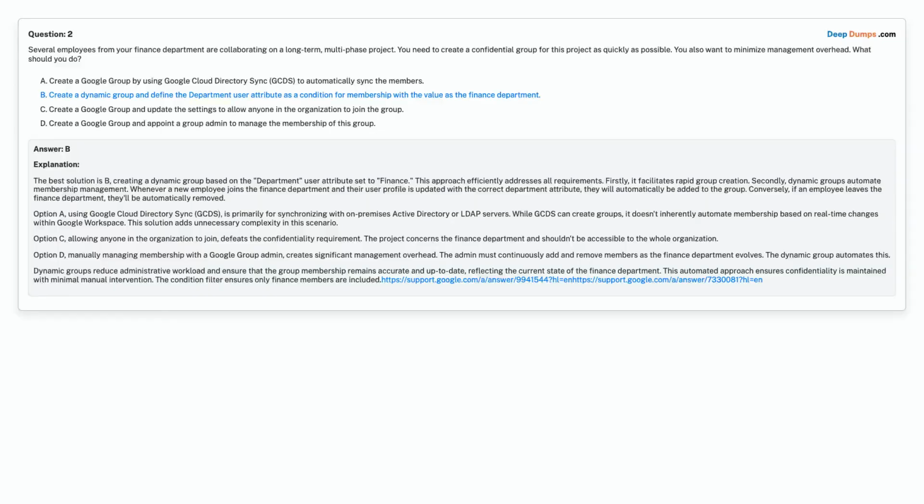Correct answer is Option B. Create a dynamic group and define the department user attribute as a condition for membership with the value as the finance department.